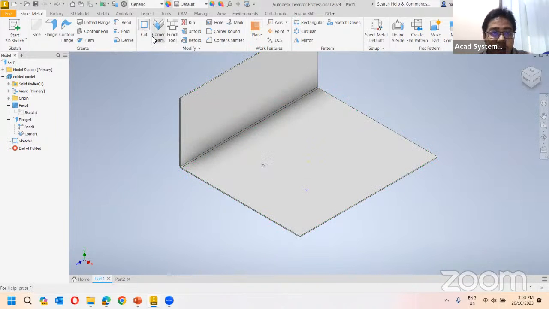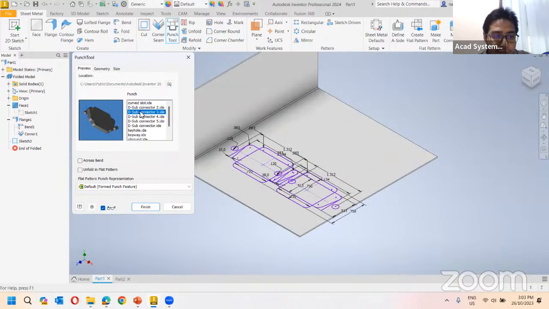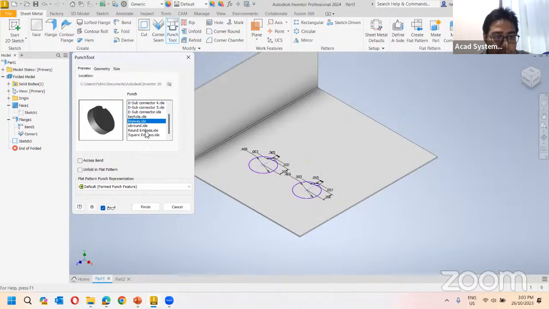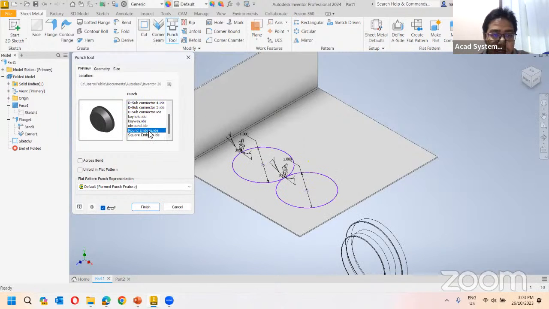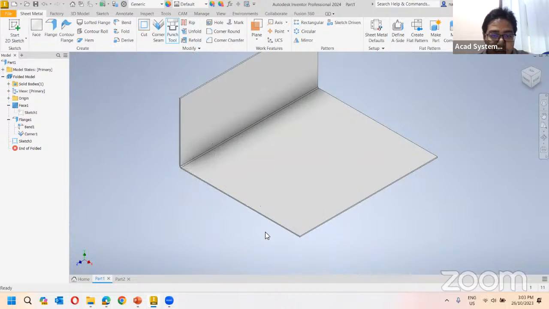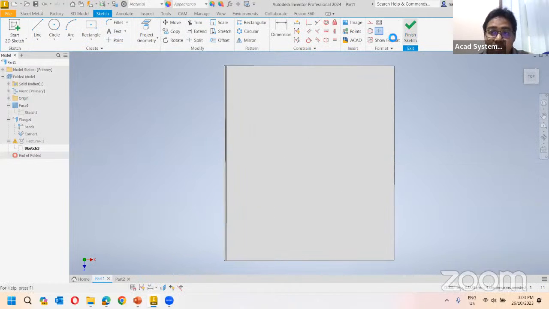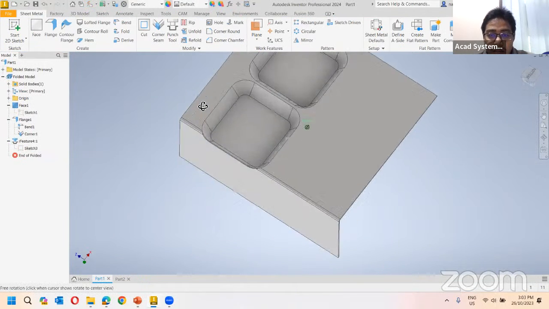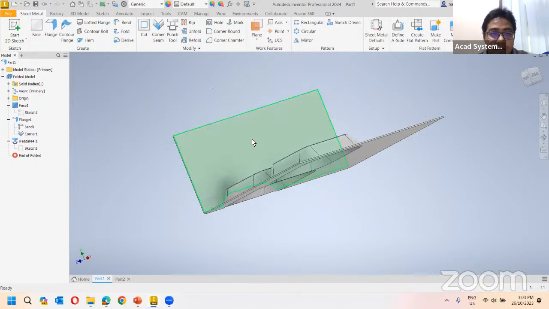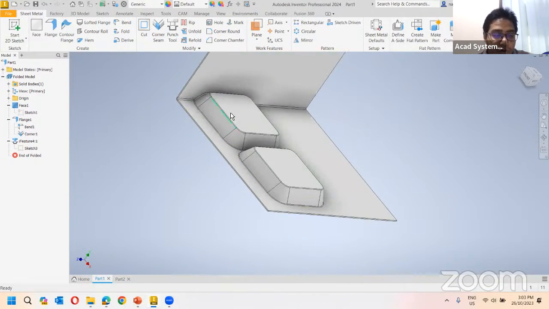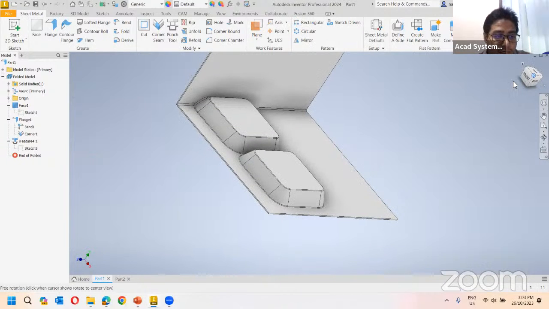But let's say I have a bend kind of punch or embossed punch. For example, something like this or like this. When I click finish, I think I need to make these points a little bit more distant from each other. So we have this emboss punch. We're going to take a look at how to create our own punch. So let me just delete this.